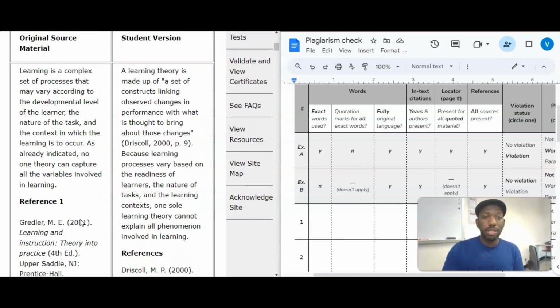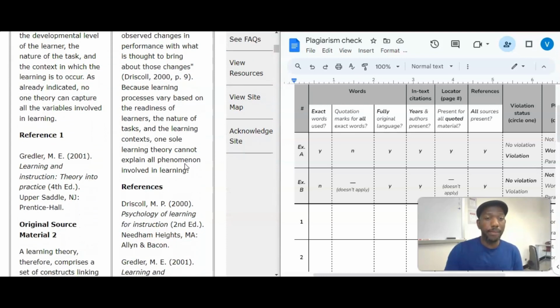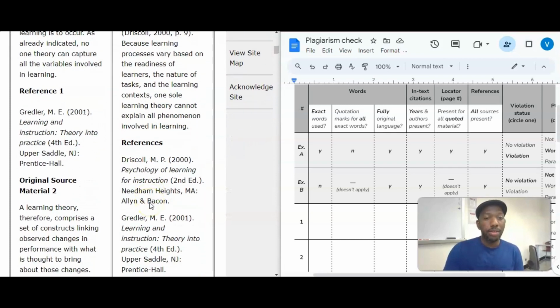So student version, let's hear the student version. A learning theory is made of a set of constructs linking observed changes in performance with what is thought to bring about those changes. Driscoll, 2000, page 9. Because learning processes vary based on the readiness of learners, the nature of tasks, and the learning context, one sole learning theory cannot explain all phenomenon involved in learning. Okay, and there are your references there.